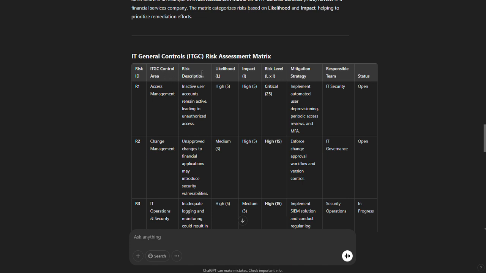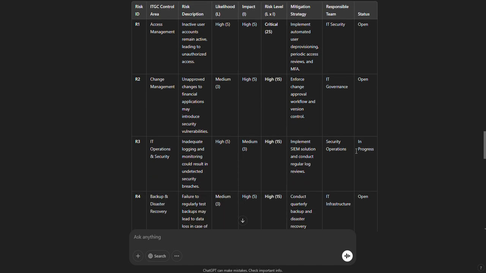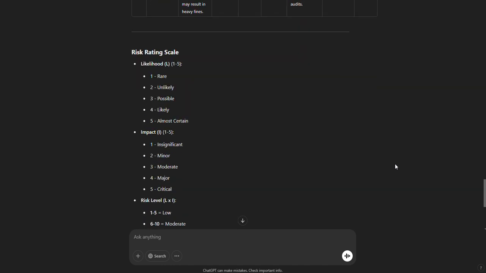We've got some risk descriptions, likelihood, impact, risk level, mitigation strategy, responsible team, status. So obviously, this is hypothetical. You will need to then make sure that it's refined and talking to your audit scope, your type of organization that you're auditing. So there we go.